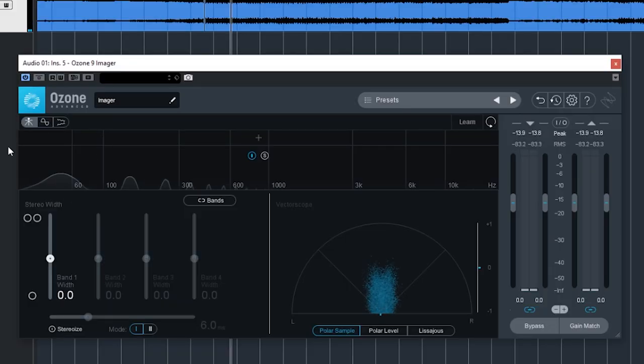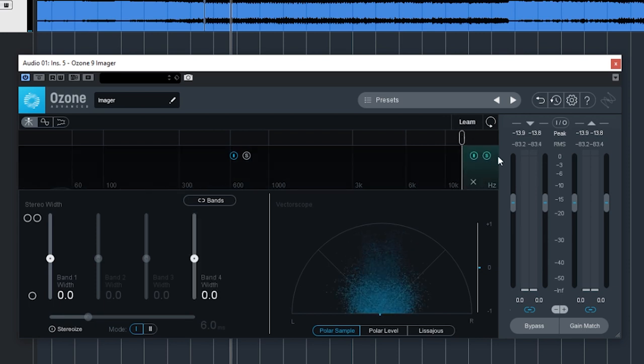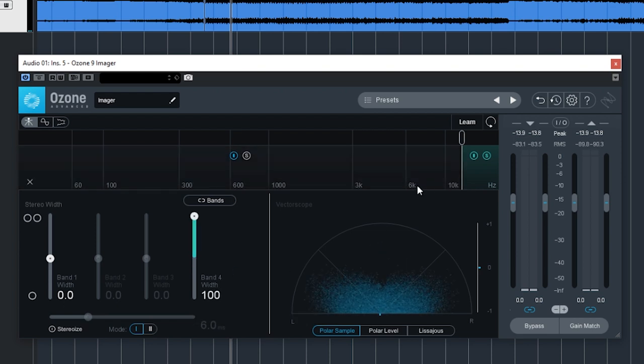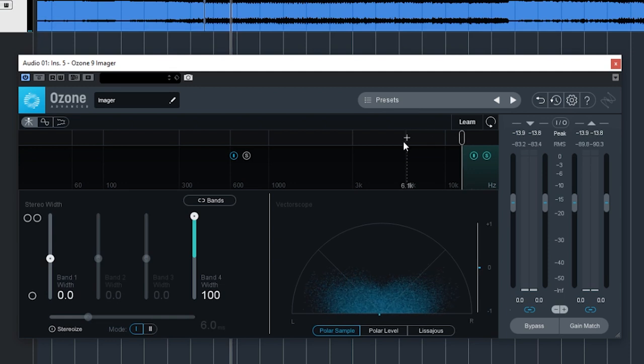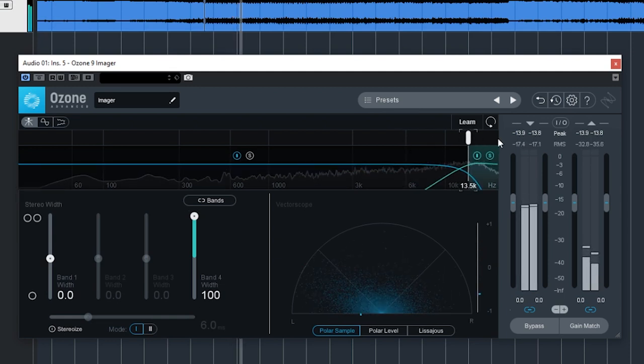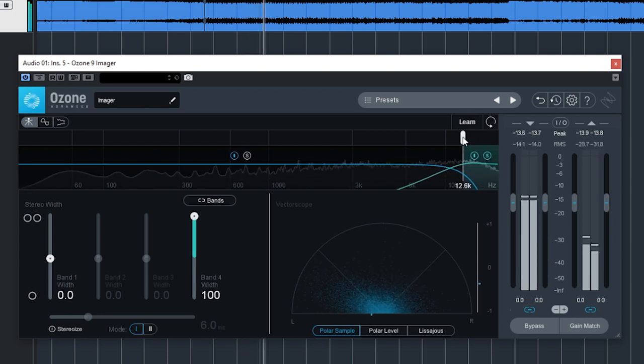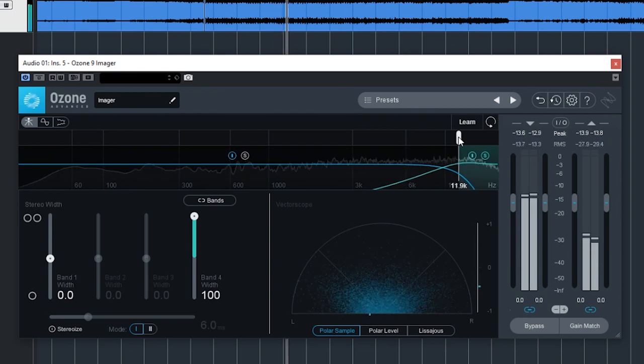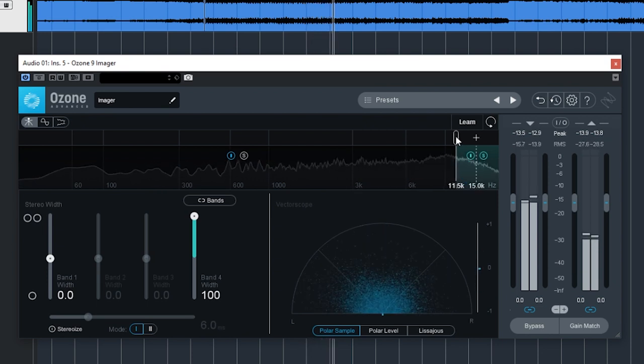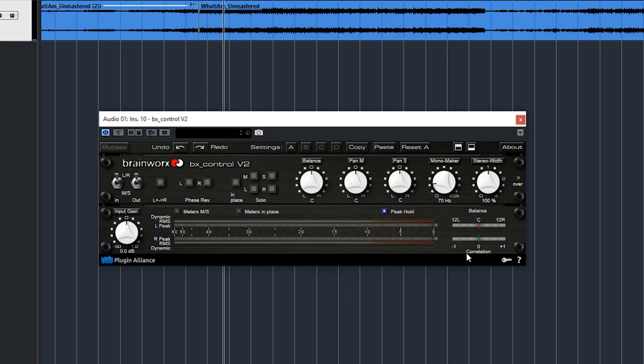Just like in FabFilter, where I was looking for low frequencies, here I'm going to look for high frequencies in this Ozone Imager plugin. I click up here to create a point. I click solo, so I just hear the high frequencies. And then this slider right here is more stereo, less stereo. I'm going to push this all the way up so we can really hear it. This is soloed, and just like I did with the low frequencies, I'm going to slide this down until I hear what I want. Now I can check my phase correlation back on the Brainworks control. Correlation is still really good. Now I might be able to do just a nudge of a total stereo width push.